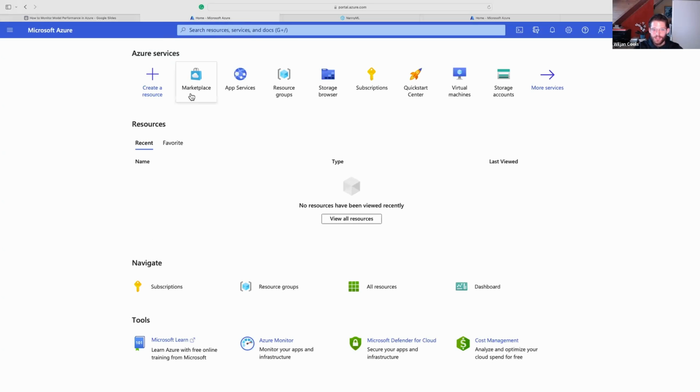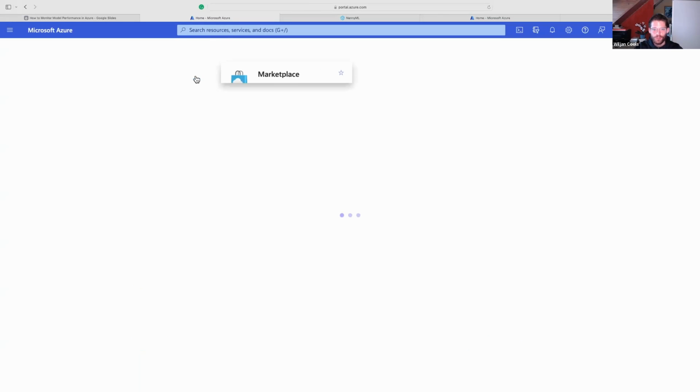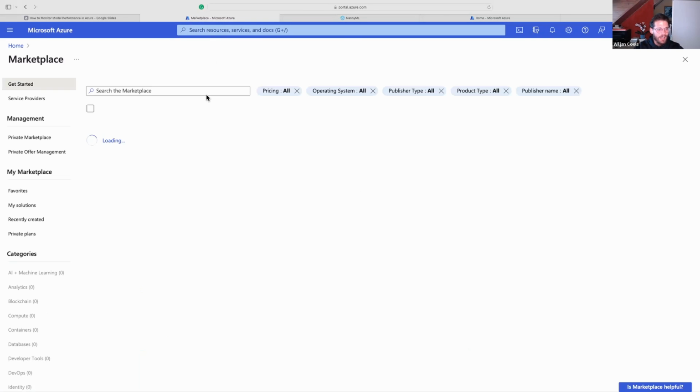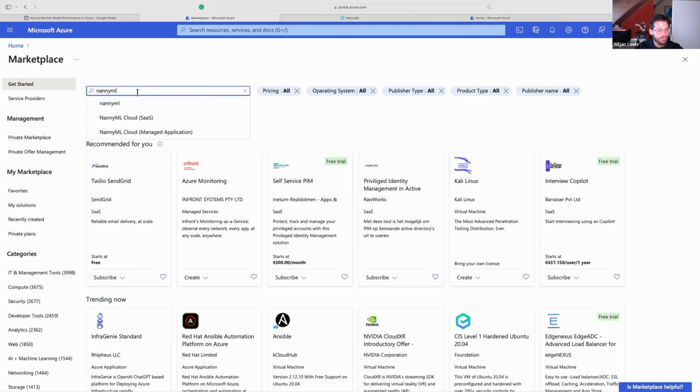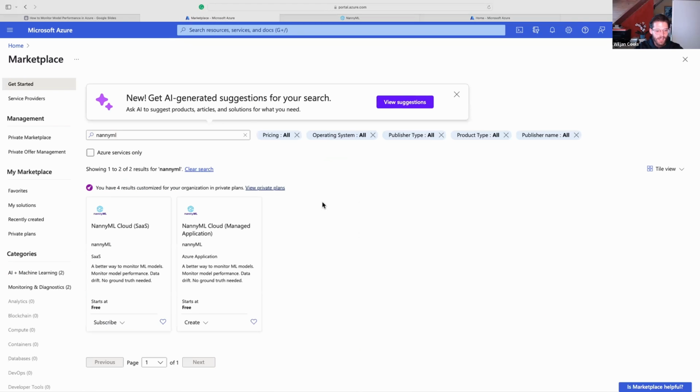I'm going to start from the Azure portal, and then I'm going to go to the marketplace and search for nannyML. We have two offerings on the cloud marketplace. One is a SaaS, and the other one is a managed application.